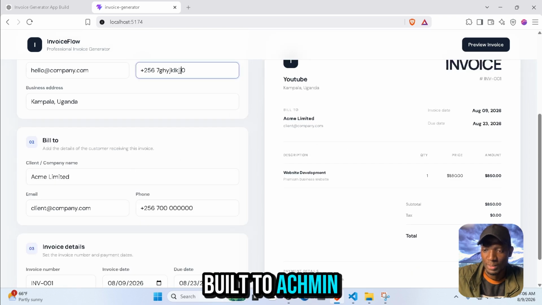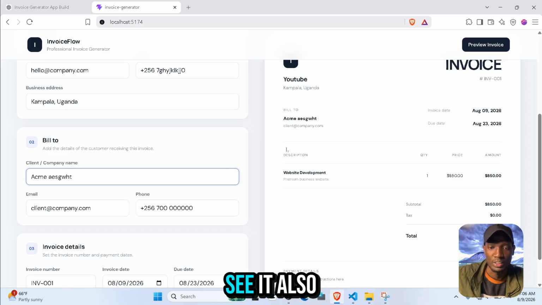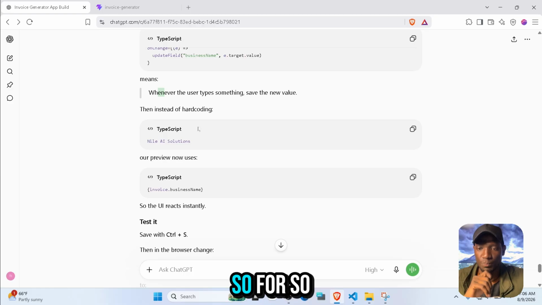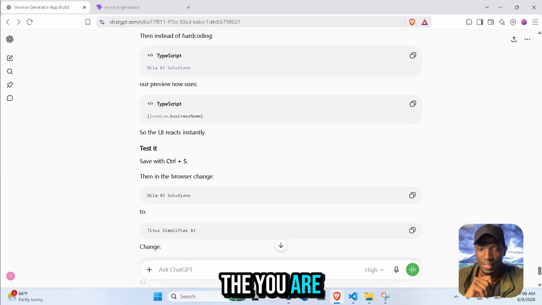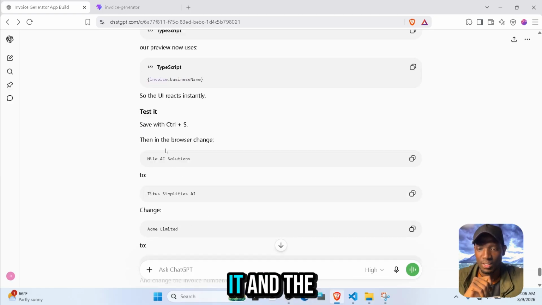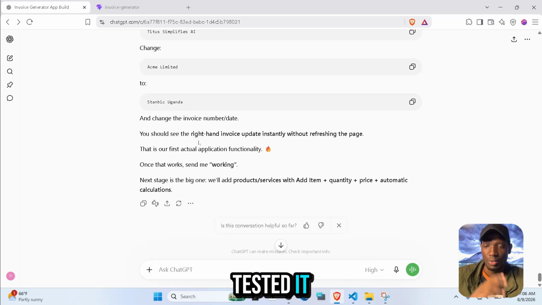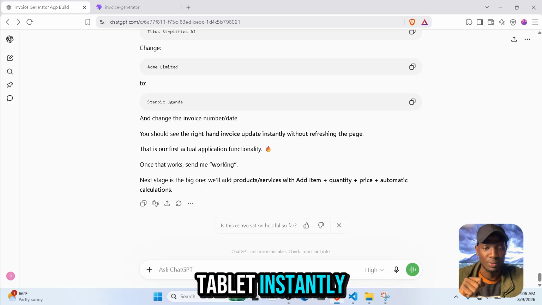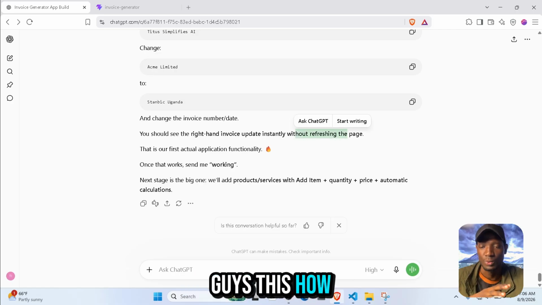Bill to Acme Limited. So I'm just going to say this, and you can see it also changes in real time. That's already wonderful. So the UI reacts instantly. You can test it in the browser. We've already tested it, so I'll not go back to that. So you should see the right hand invoice update instantly without refresh. I've already shown you guys how it works.